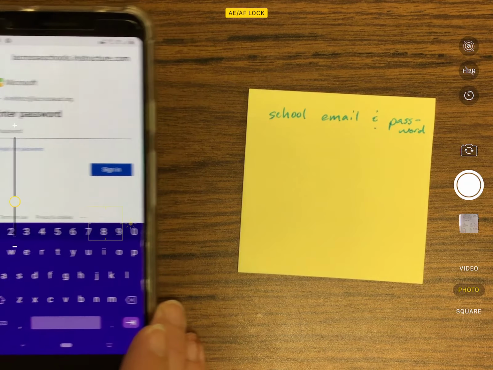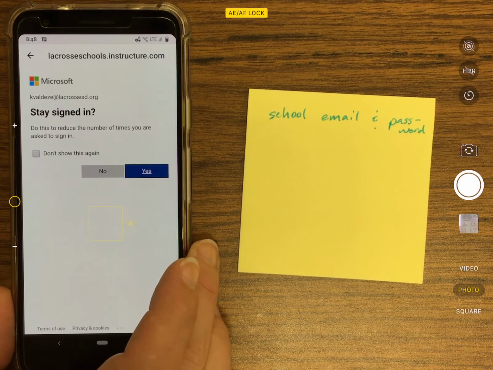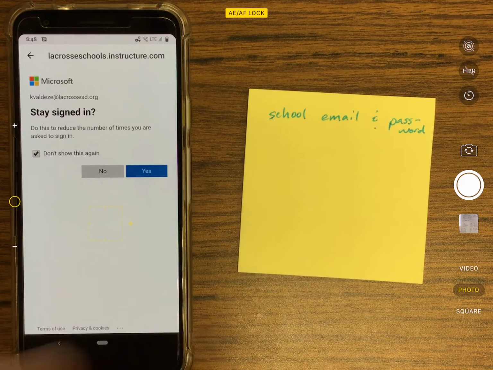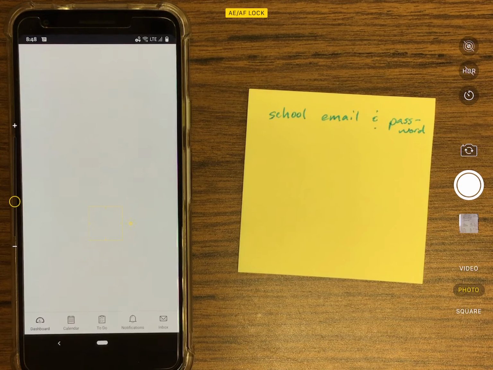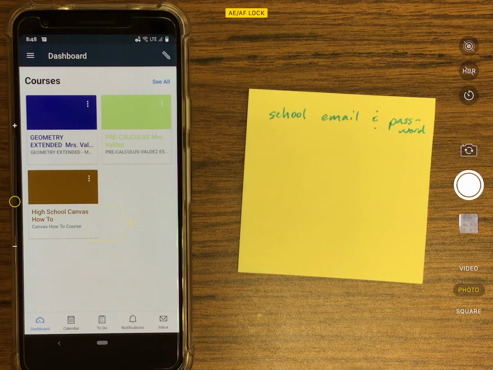I'm going to enter my password, but I don't want you to see that, so super secret here. So I'm entering my password. Okay, and then we're going to go ahead and sign in. Do I want to stay signed in? Sure. Okay, so then it's going to take you to the Canvas app, right?